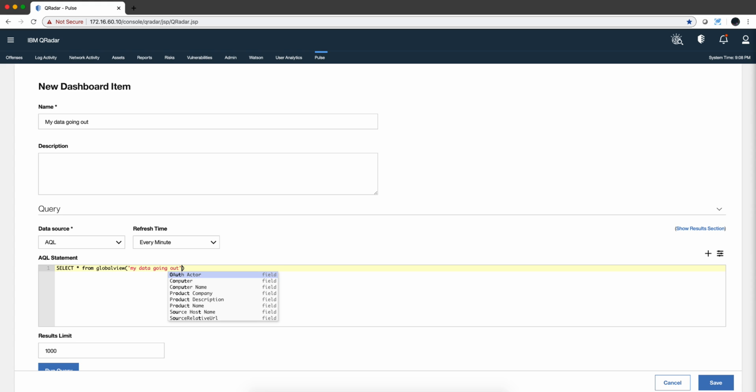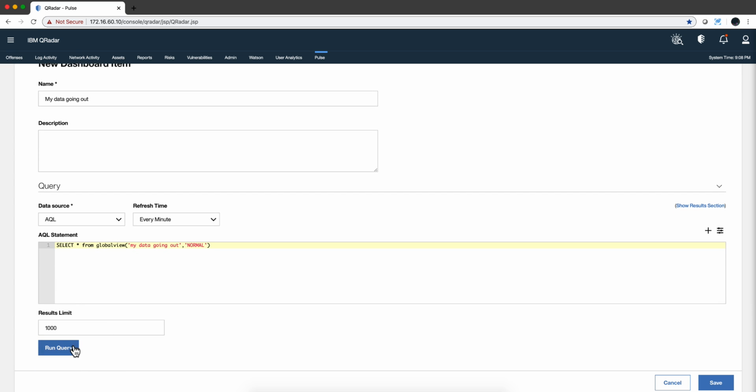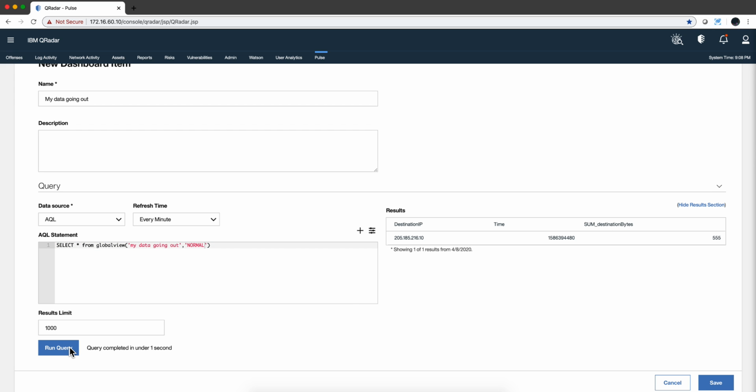And the second parameter is how frequently do you want it. Typically, these things are 1 minute, and that's what the normal denotes. You can put here hourly or daily in order to change that, right? So let's run that query and see what we get. Yeah, we get one IP here.